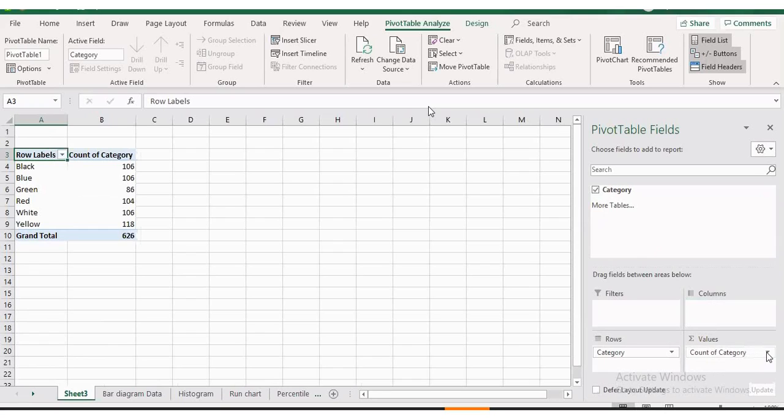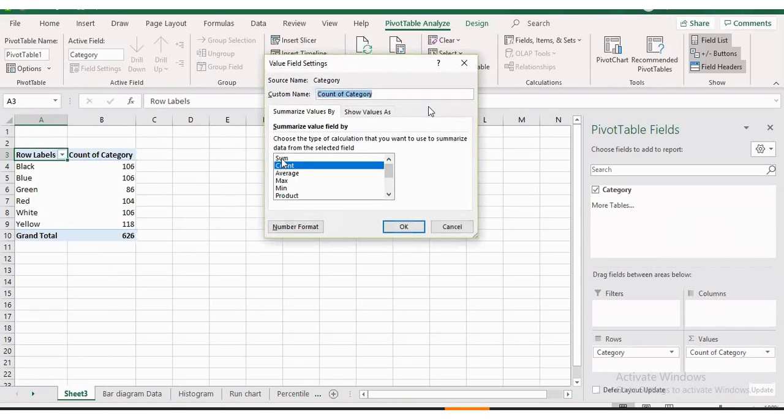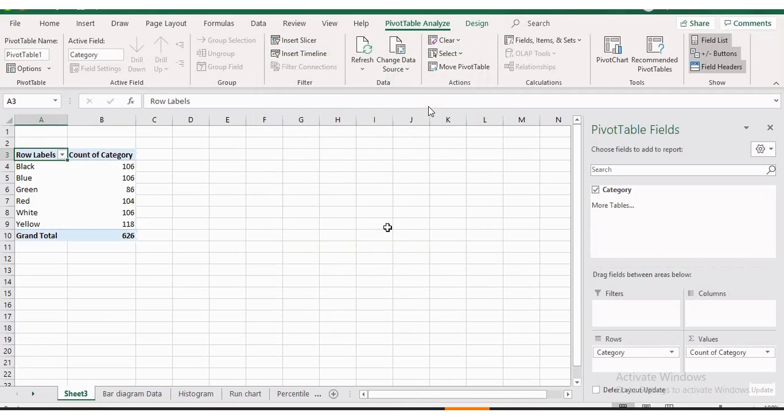Come here and look at here. Value field settings. There are different options. Sometimes you may be interested in the sum, sometimes in the average, all those things. Now for the time being, what am I interested in? Count. Say OK. All with me?